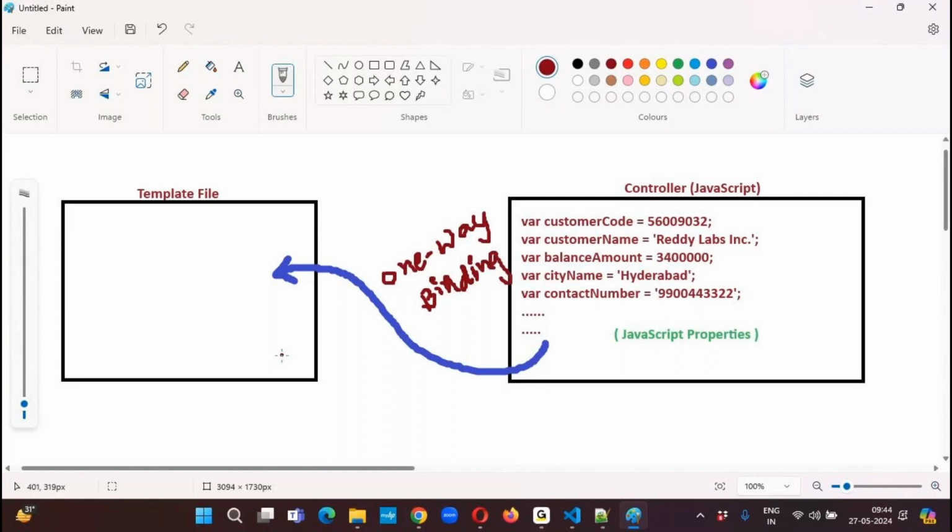So as part of this one-way binding, we can fetch the data from the JavaScript properties, and those values we can represent on our Lightning Web Component. This is the first way. Now the second mechanism, what exactly is two-way binding?